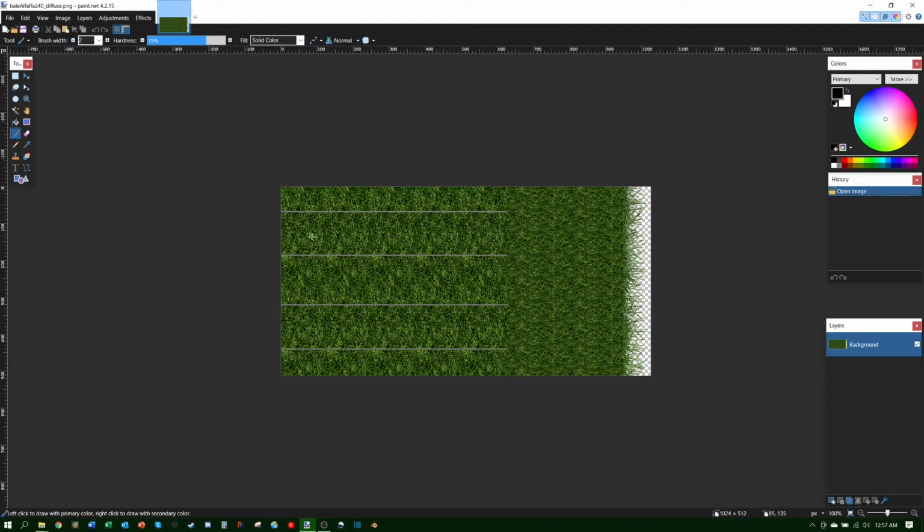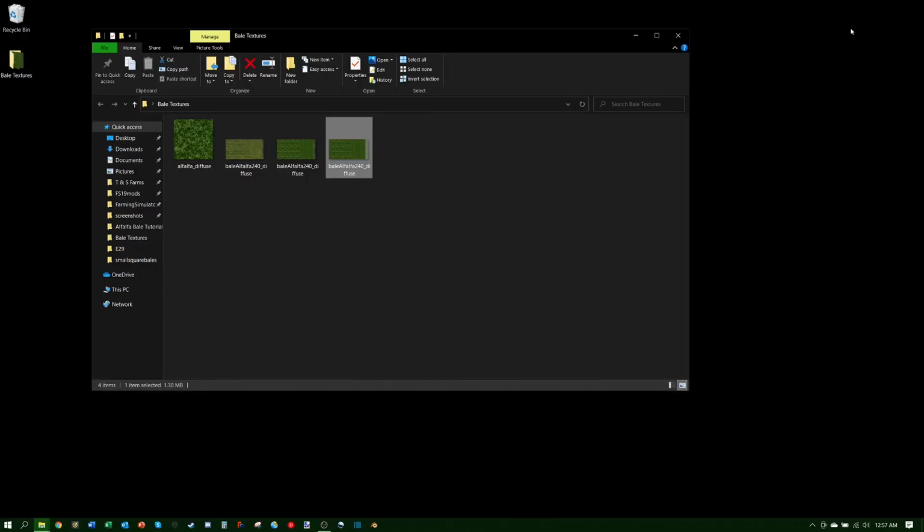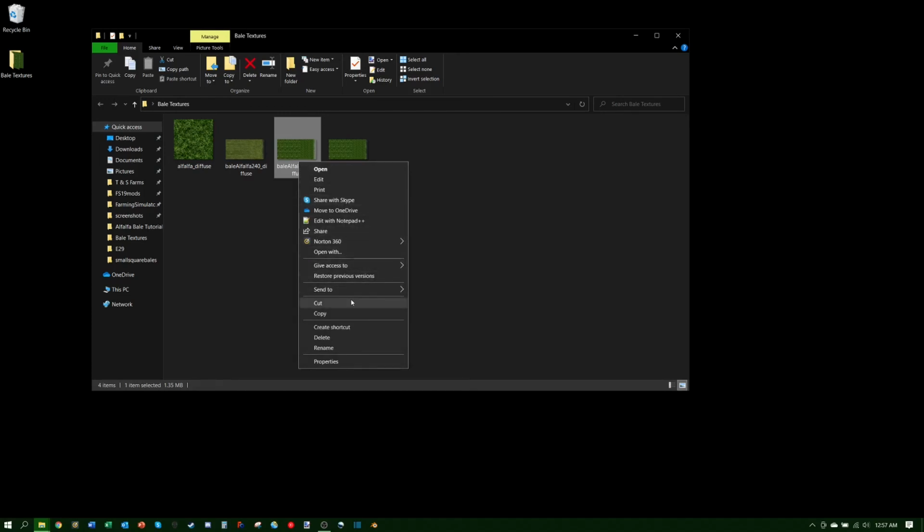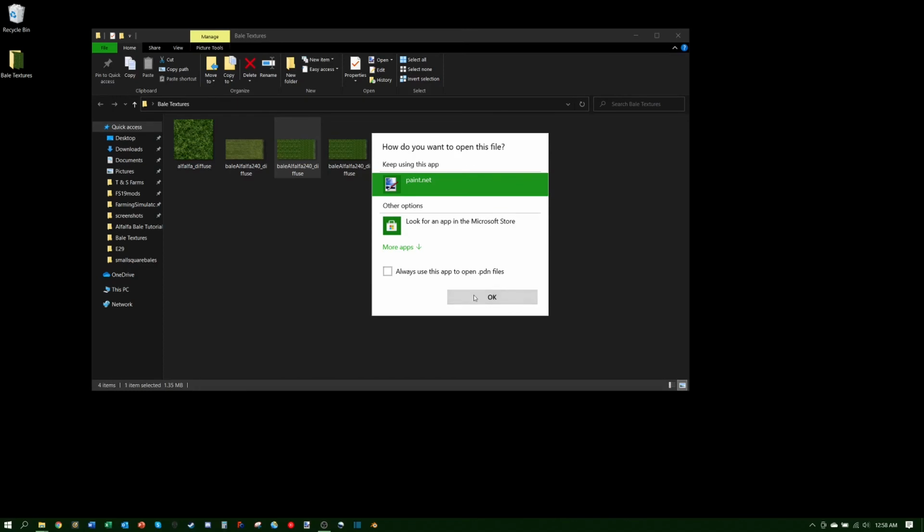So have 3 lines on each top and bottom of the bale. So instead of a total of 4, I'd have a total of 6. Oh, but that's going to be hard now, because what do I do? Well, you don't work on your diffuse.png. You just close that and don't worry about it. You go back to your bale alfalfa diffuse paint.net image. Just open with paint.net.